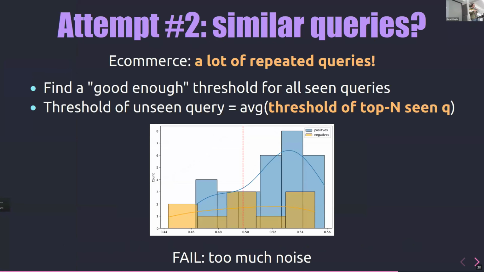So we assumed maybe we can make a second attempt and find a perfect threshold for similar queries. You have an unseen query, but it might be semantically similar to a query in your training data. So you can get these positives and negatives and see how you can distinguish between them. But ironically, looking at the diagram from one of these examples, can you distinguish positives and negatives out of this distribution? We can't, so it can be anything.